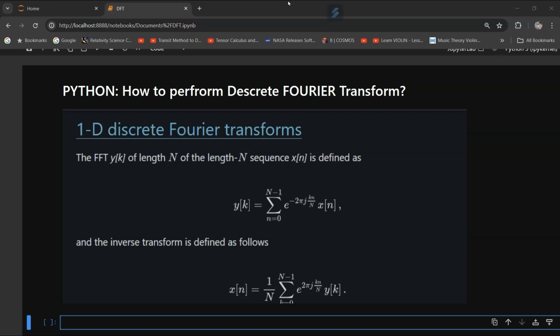Welcome to DESI ASTRO. In this Python tutorial, you are going to learn how to do a one-dimensional discrete Fourier transform.